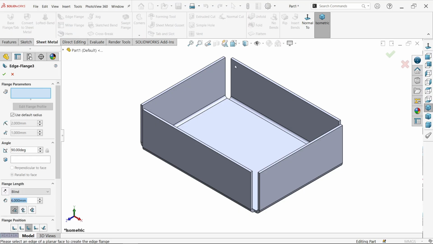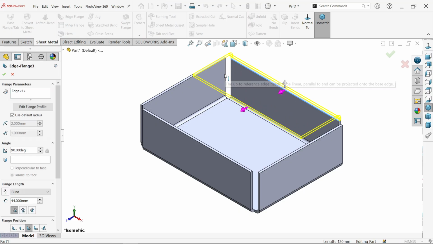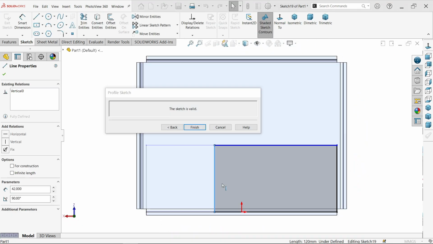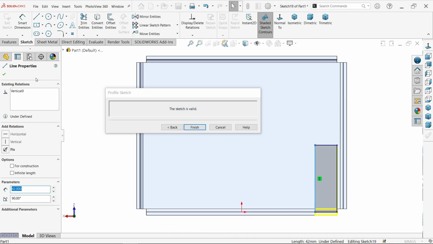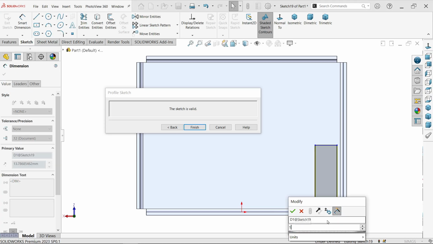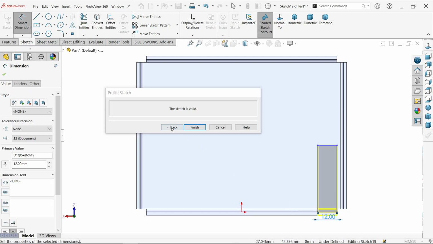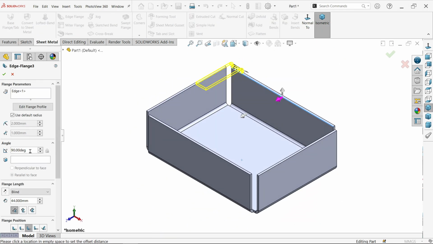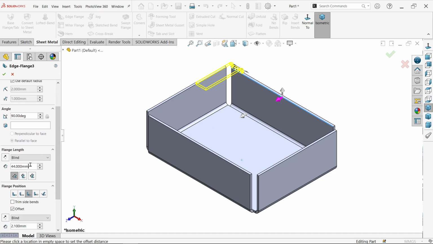Edge flange. Now I am going to select this, drag here, edge flange. Smart dimension, let's make this depth 12 millimeter. Okay, back. Now here angle 90 degree to this flange. Now bend length or flange length is 18 millimeter.